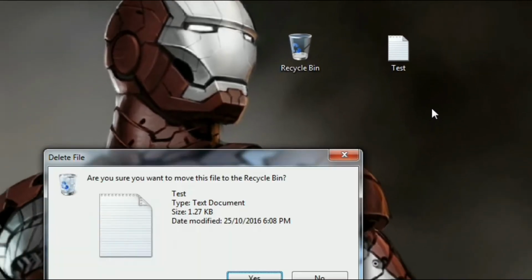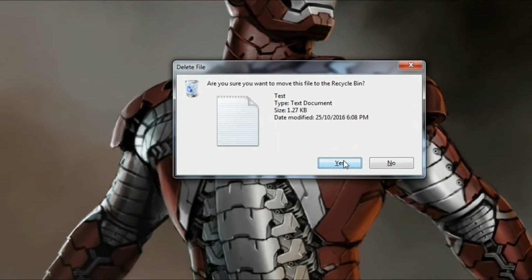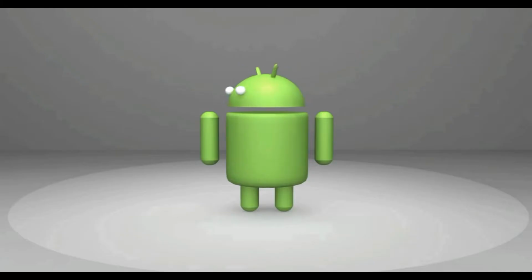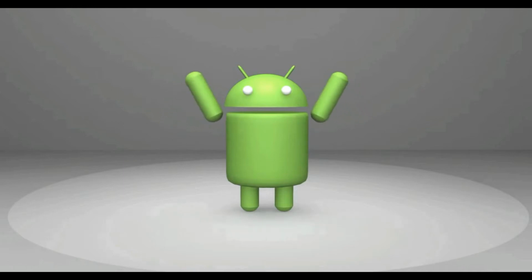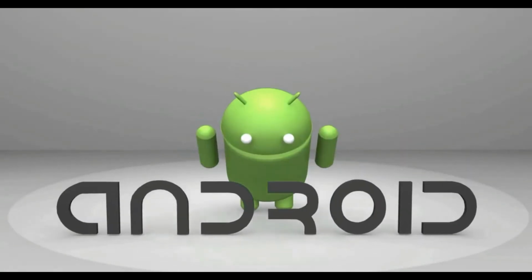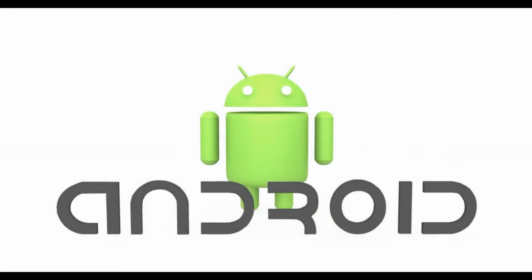On your PC, when you accidentally erase any file, you simply go to the recycle bin and restore the file back to your storage. But on Android, when you delete any file, it gets permanently deleted from your device as there is no recycle bin. So in this video, I am going to show you how you can add a recycle bin feature to your Android. So let's get started.